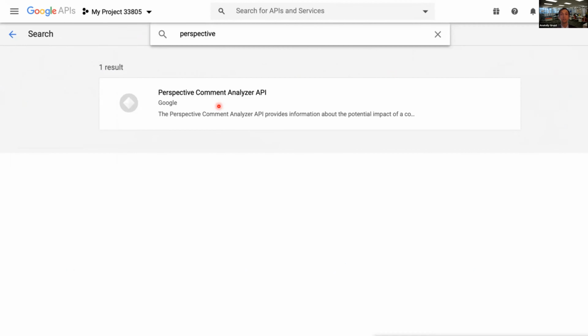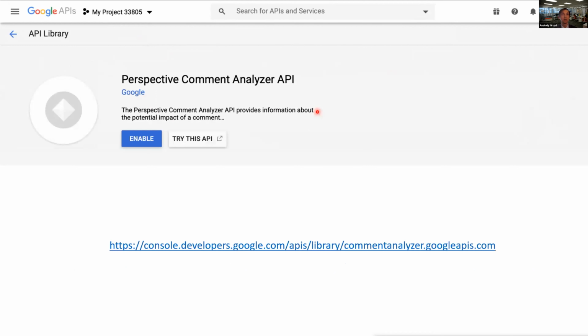Because by default, even though you're approved to get access to the API, it will be disabled by default. So you can search for the word Prospective within this API library because there are many APIs. So you can browse it, or I find it easier just to search for Prospective. And so you'll see this Prospective Comment Analyzer API. So you click on it, Prospective Comment Analyzer API, and then you have to say enable it. So that's an important step.